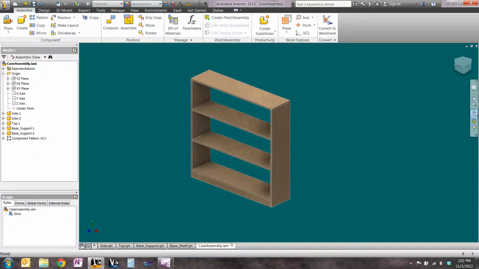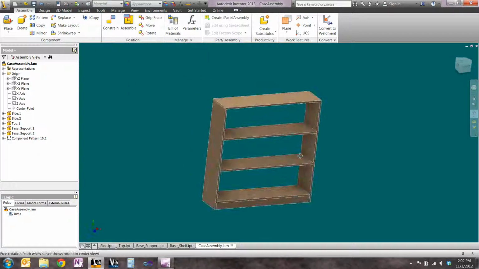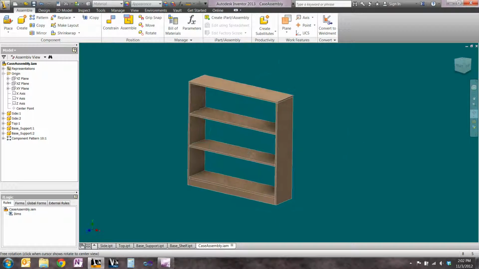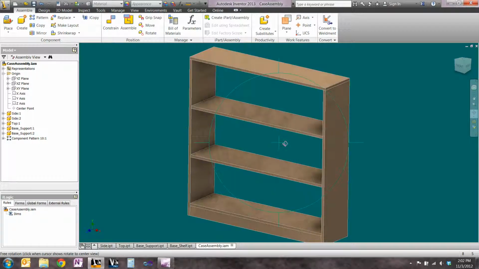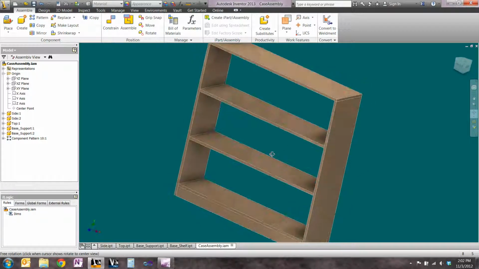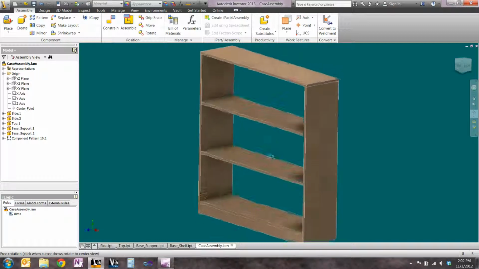There are all of my bookcases. We've got the whole bookcase assembled. We've got 3 shelves in there. We've got all of our parts, and that will do it for this tutorial.